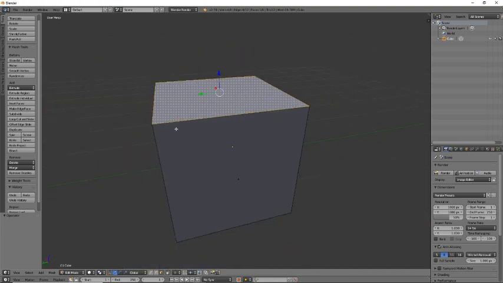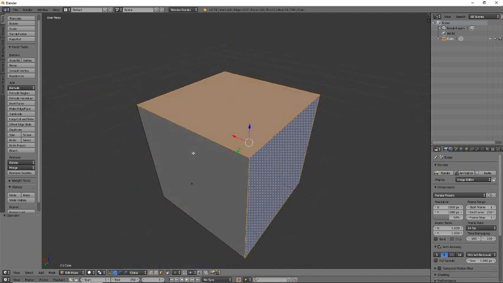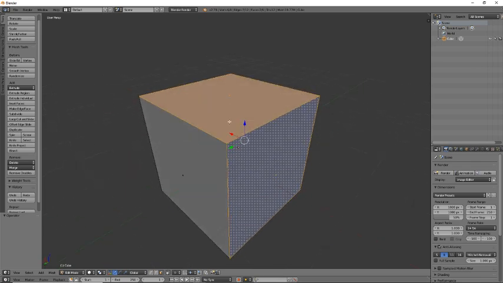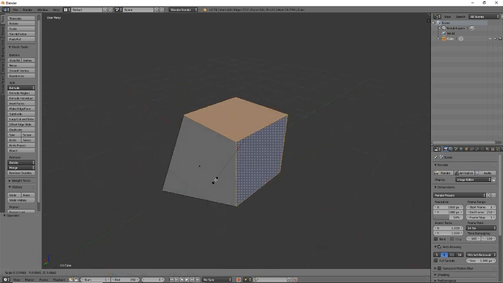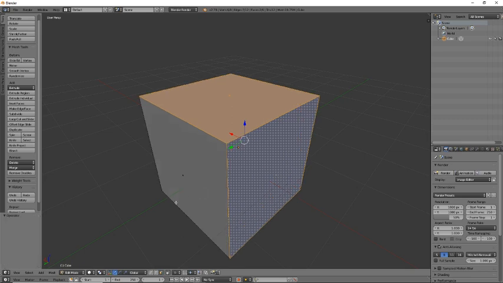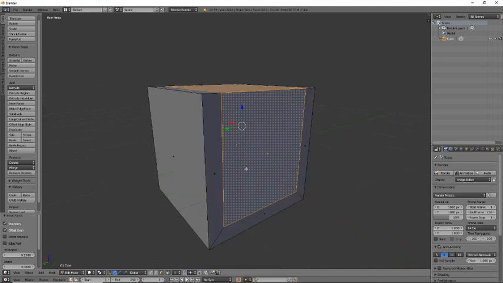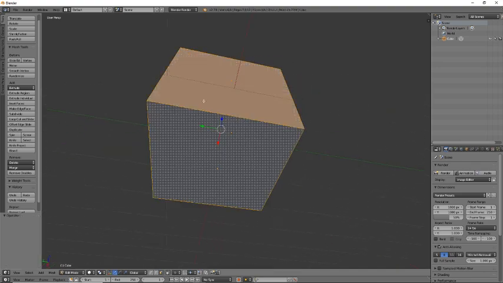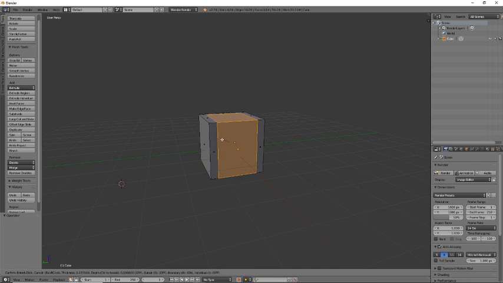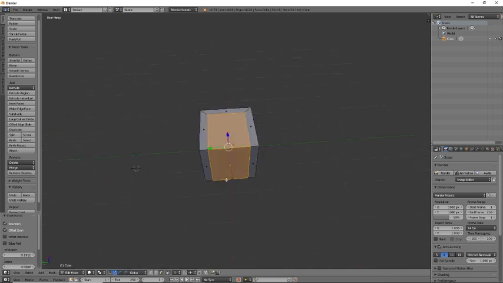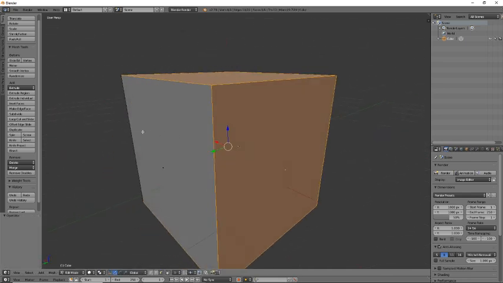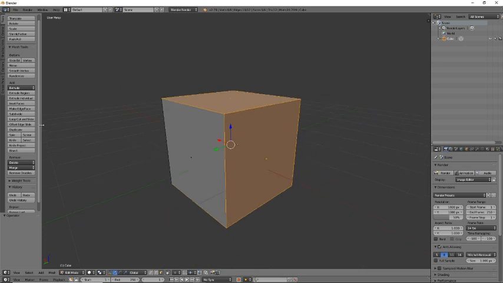Another thing with inset faces is how it works if you're selecting multiple faces. Oops, I'm sorry, that's the wrong key. If I have multiple faces and I press inset, it will no longer do each individual face, it will do both faces together. So if I go even further down here, it will do all of my faces together, which is useful. And so on to our next tool, loop cut and slide.